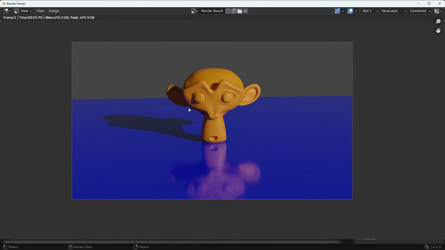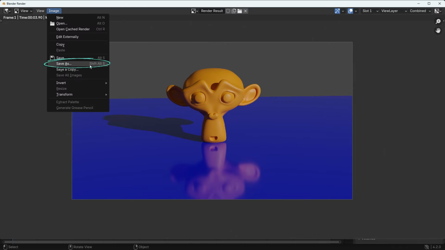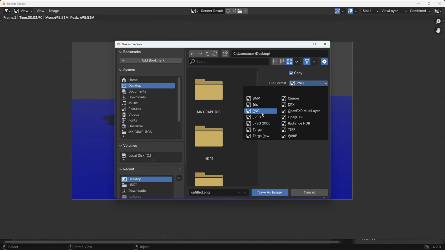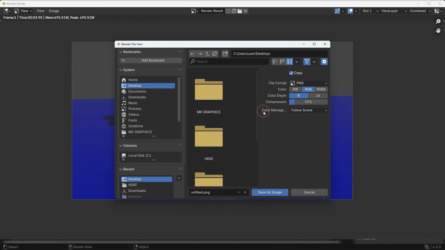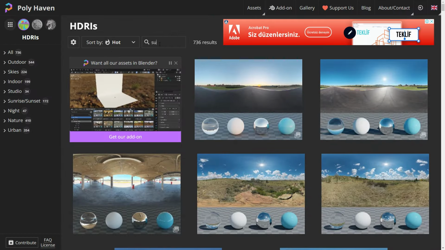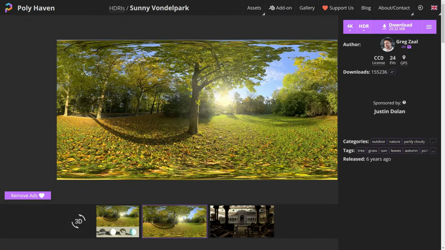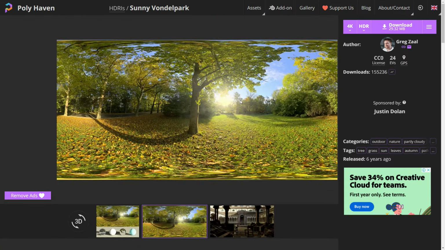That's it. To save the render result, go to the Image menu and save the image in JPEG, PNG, or another image file format. You can also use environment texture for lighting. Go to the HDRIhaven.com website and download any HDRI image for free. I will share the download link in the video description. Go back to Blender and delete the sunlight. Go to the World Properties tab, click the Color node, Environment Texture, and open the HDRI we have just downloaded. Press F12 to render the image.